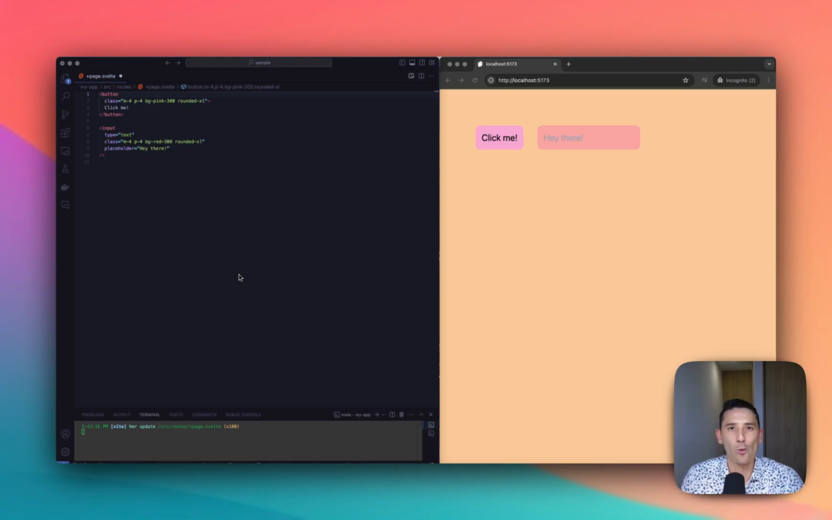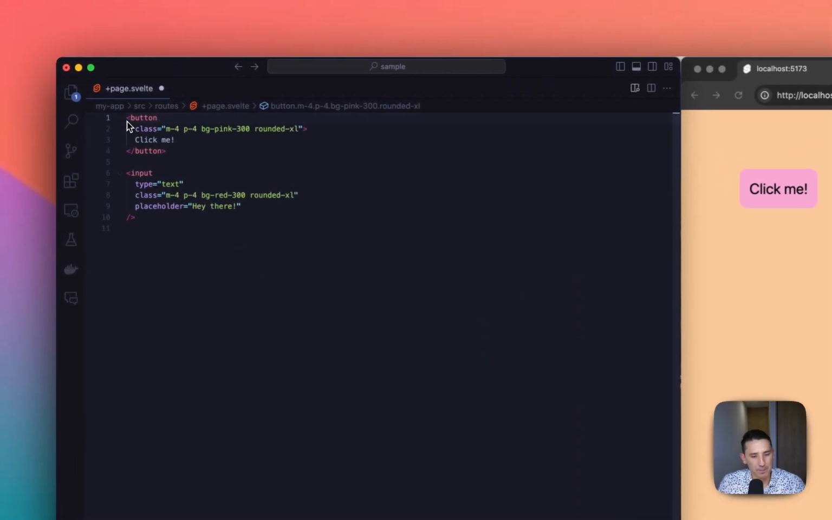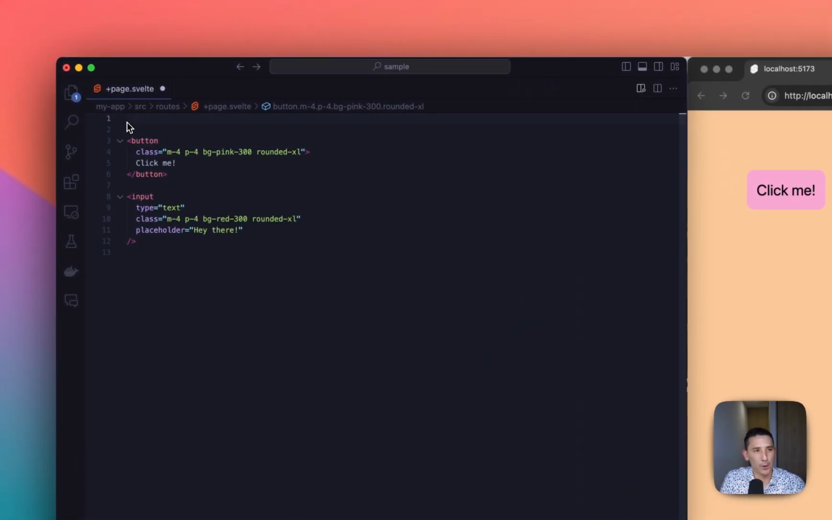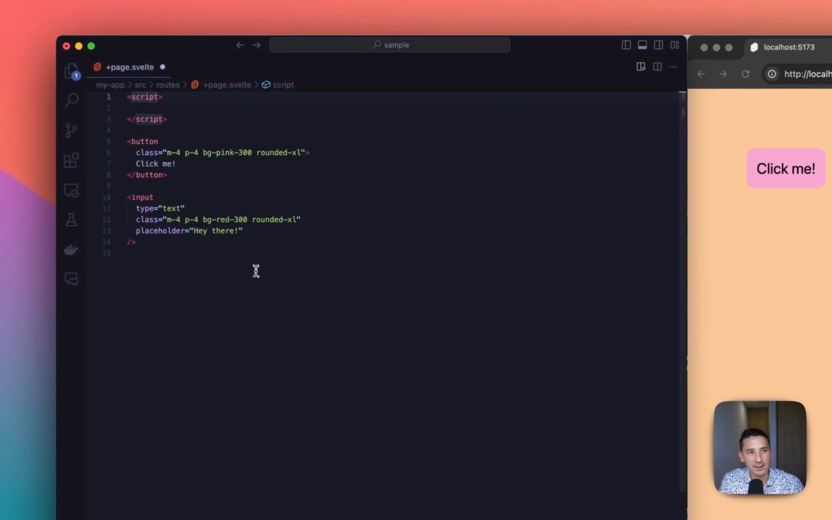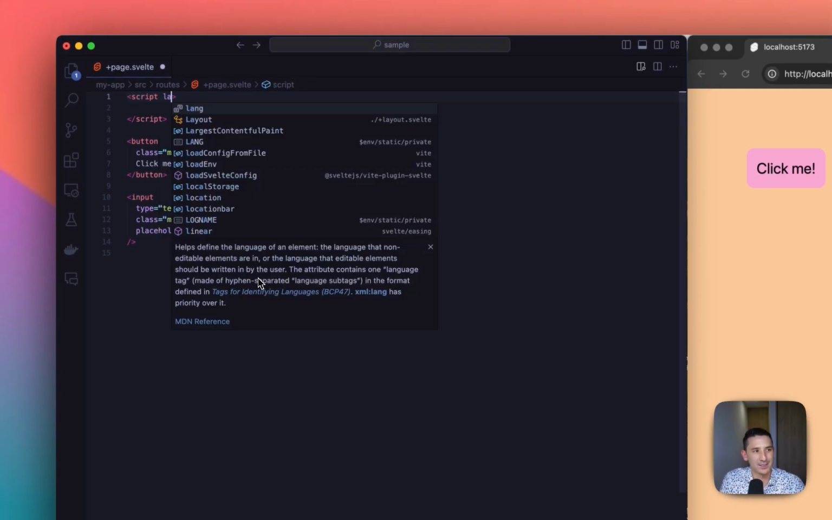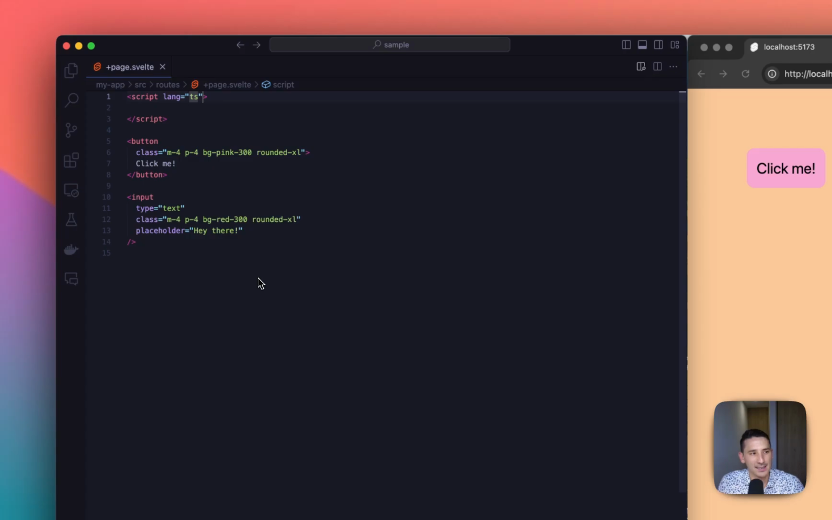How's it going, everybody? Welcome back, and let's talk about binding in Svelte. So for this example, I'm gonna need to use TypeScript or my text editor is gonna start barking at me, and I can easily do this with just lang and then ts, and then we are all set.